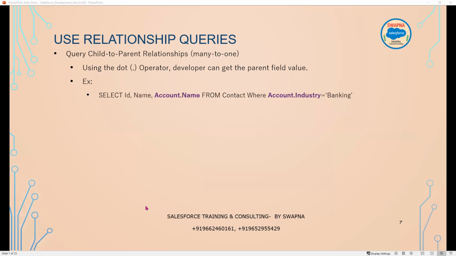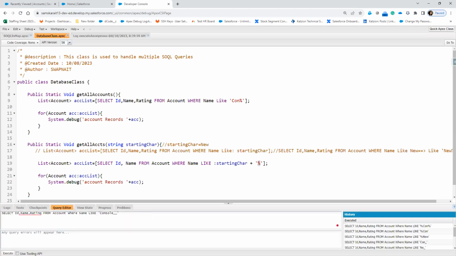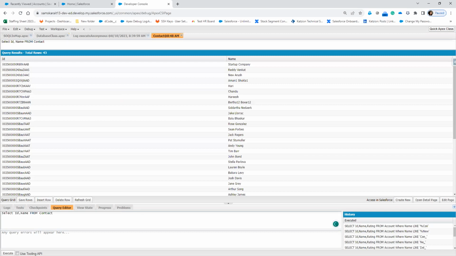Let's say, for example, I'm querying the data here: select Id, Name, now I'm going to query from Contact. How many contacts do I have? There are a total of 43 records. Out of these 43 records, for each record I want to understand what the account rating is. So what I'm going to do is Account.Rating. Let's query the Account.Rating.